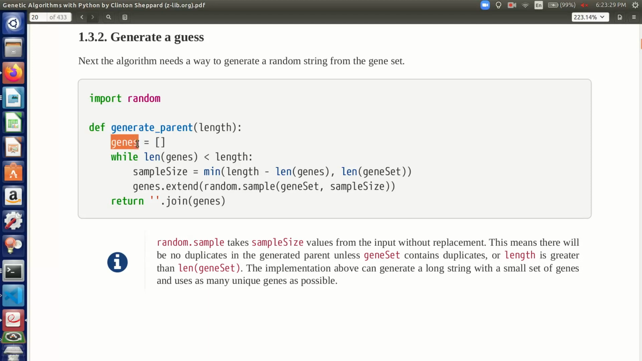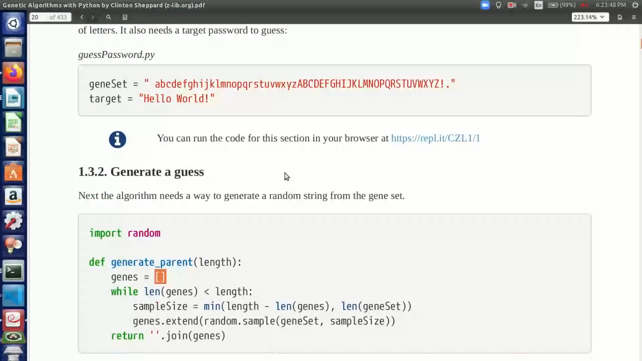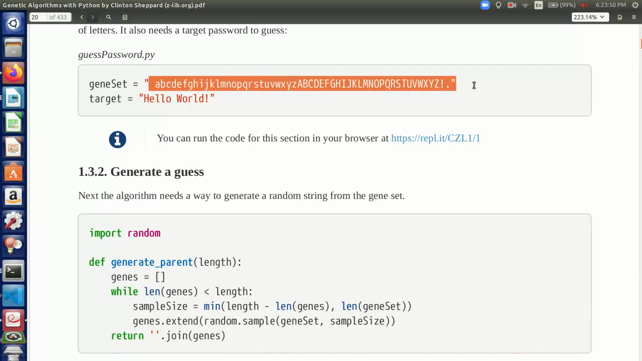This genes variable is a list. Right now, in the very first step, there is nothing inside of the genes list, so the length would be 0. So we would have the minimum between 15 minus 0, which is 15, and length of gene set. Length of gene set is this whole thing here.